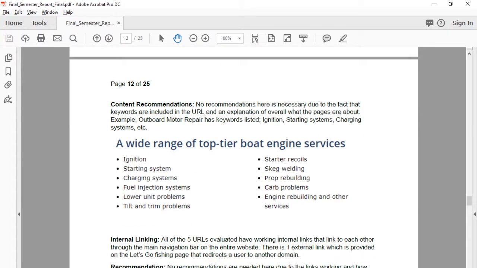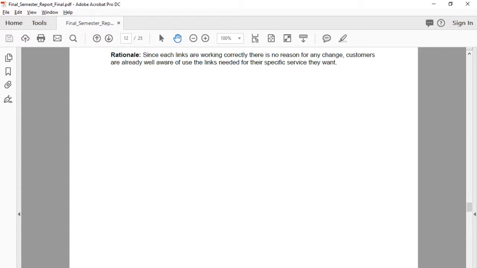As for internal linking, these are links that provide links to other places. An external link is, for example, your Let's Go Fishing page, which redirects your customer to a different domain, the Let's Go Fishing homepage. As for your internal linking, all of the five URLs that I evaluated are working, so you can go to each page. No recommendations here since all your links are perfectly fine and working. Nice job here.